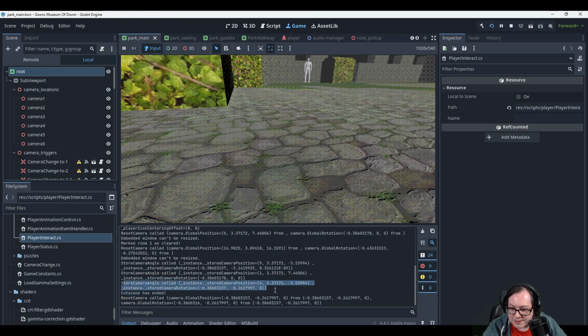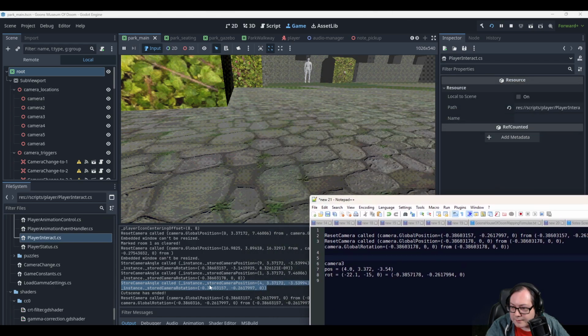Store camera angle called... Also, I kind of want to rename that to something else, but that's neither here nor there. That'll take 2 seconds. That looks like that's right. Let me check my math here. Yeah, 4, 3, 372, and then negative 3.54, and then angle-wise, it's in radians, so this one, not the other one. Negative 0.386, yeah. It's rounded weird, but whatever. That's good. That is correct. It's correct enough, at least.